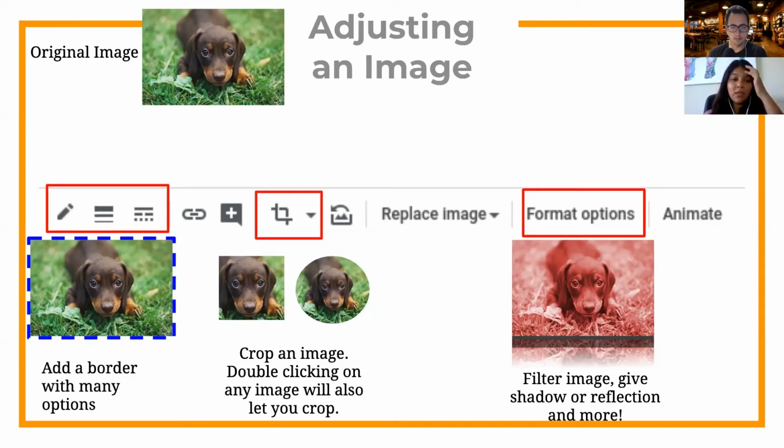You can also mask an image. If you click on the down caret arrow right next to that little crop symbol, then you can put your image inside of a shape. They give you different shapes that you can play around with. So here I cropped and I used the mask image to put the puppy inside of a circle.